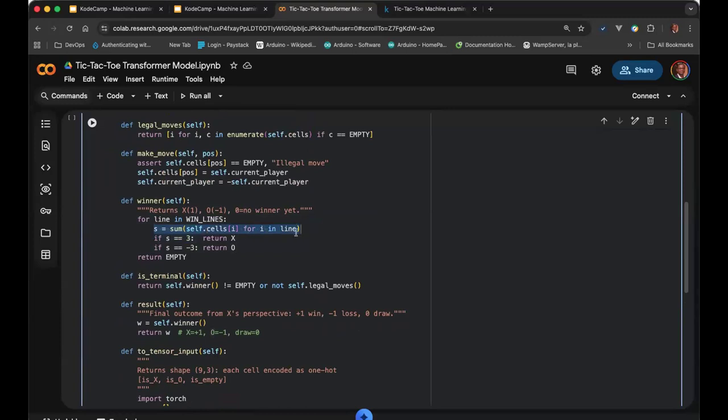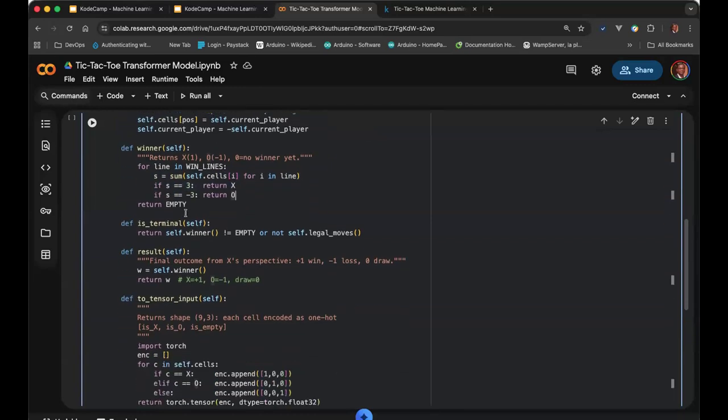If the sum is 0, that means there is no winner, because 0 means 0, 0, 0 in the 3 lined up positions, or 1, -1, 0, which means a player and the opposite player. So if it is 0, nobody has won. The only winning situation is if all 3 are ones, in which case the sum is 3, and the X player won. But if the sum is -3, that means all 3 are -1s, so we know that O is the winner. Otherwise, return empty, meaning nobody.